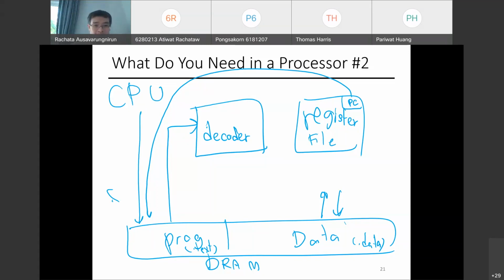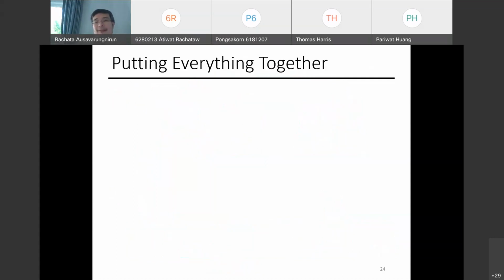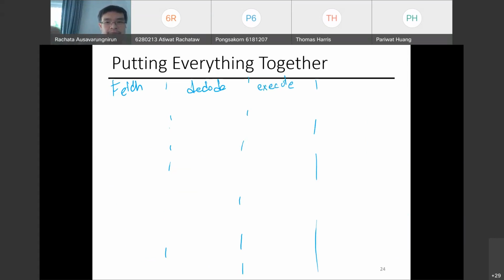So if you look at the PDF, there are a lot of blank slides, right? But let's put everything together. I'm going to break it down into steps. So this is a fetch step, a decode step, an execute step. This is basically whatever you have to do with memory. See, 5 steps, right, and then write back.